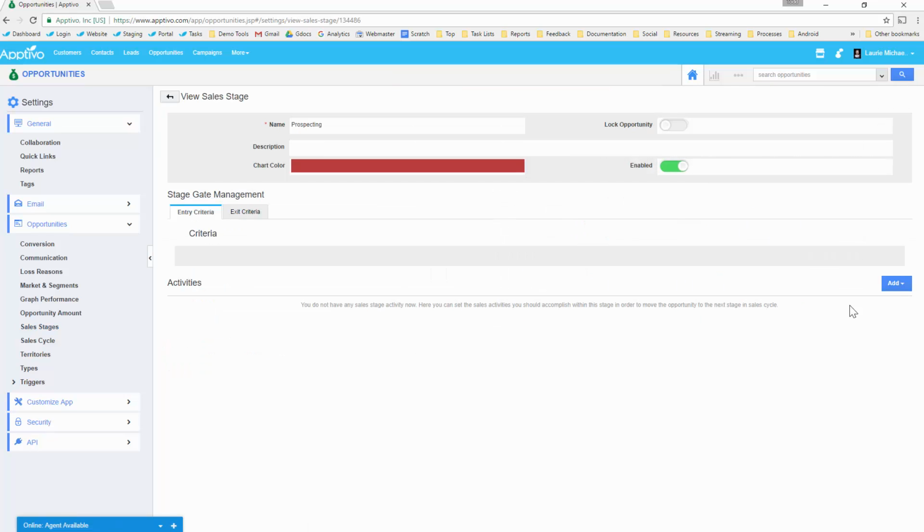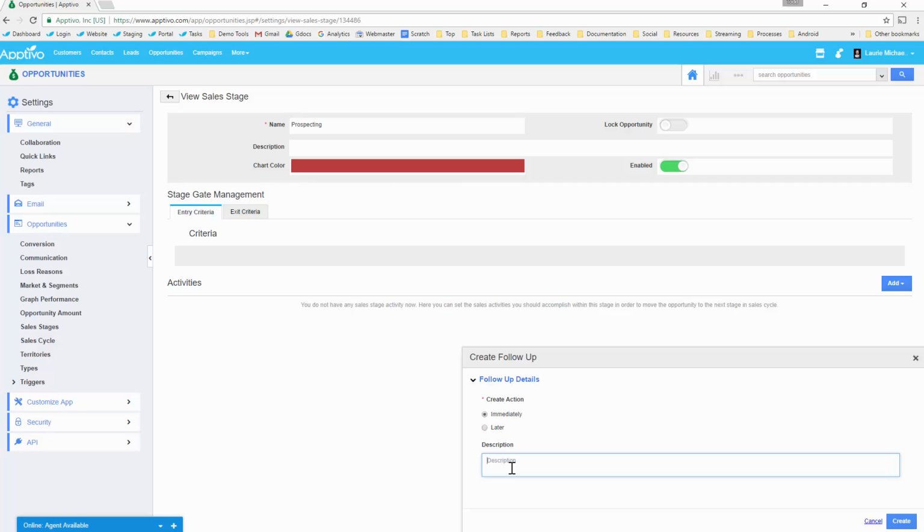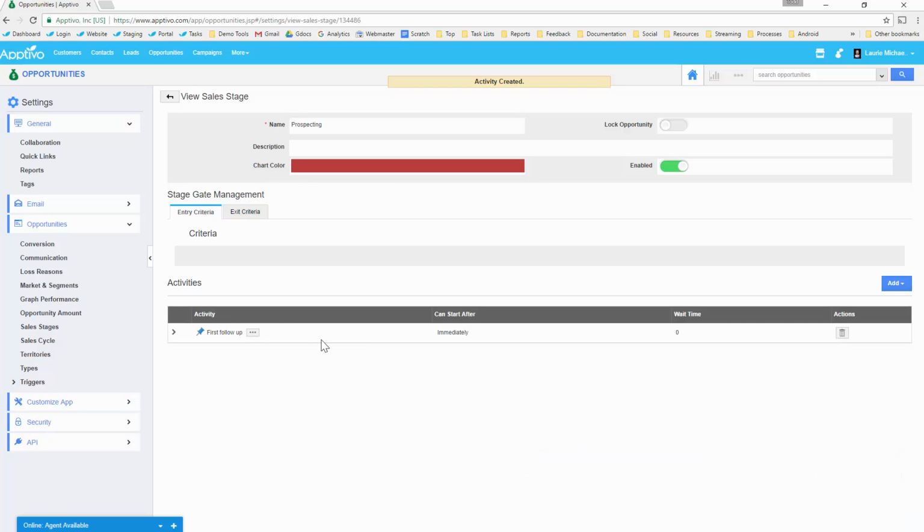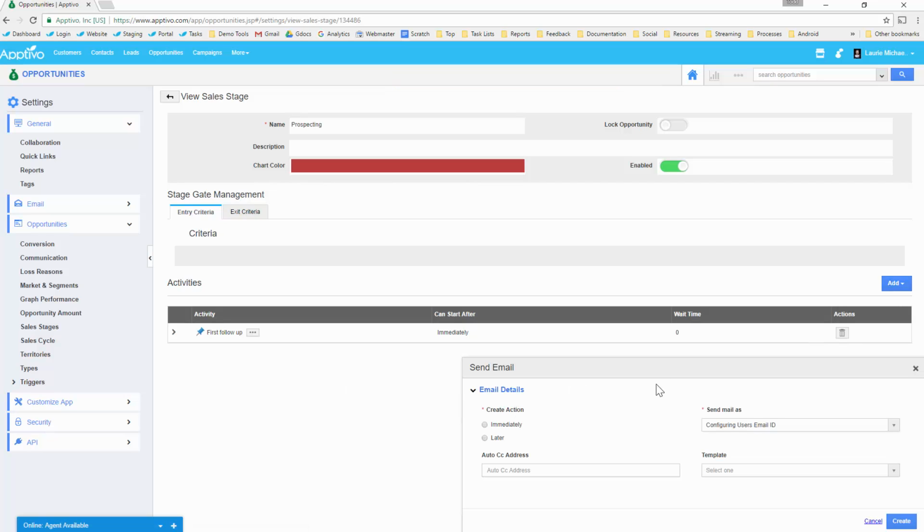And then I'll come into the activities, and we're going to start from the beginning to the end. So let's say right when I enter the prospecting stage, I just want to put a follow-up onto my sales rep's calendar. We'll have it go immediately on there, and we'll just say first follow-up. So that goes in, and that would automatically put that activity into their agenda. So in this case, we'll have a first follow-up, and then as soon as that's completed, I just want to send a general information email.